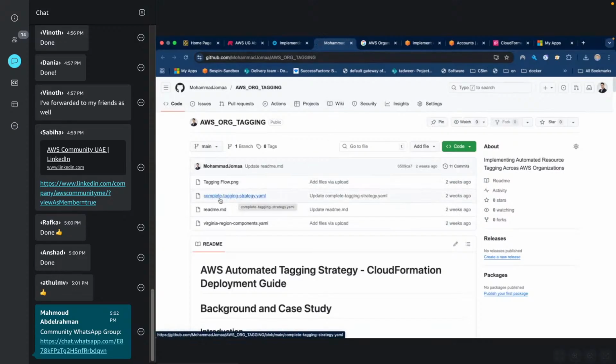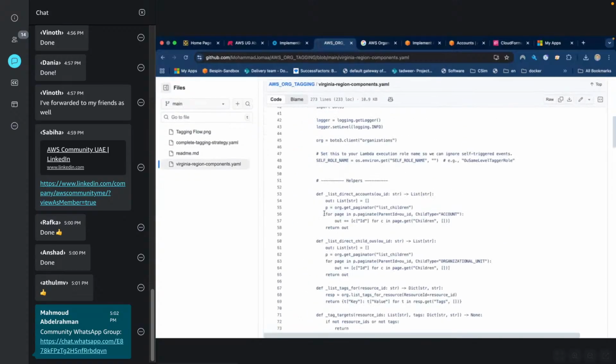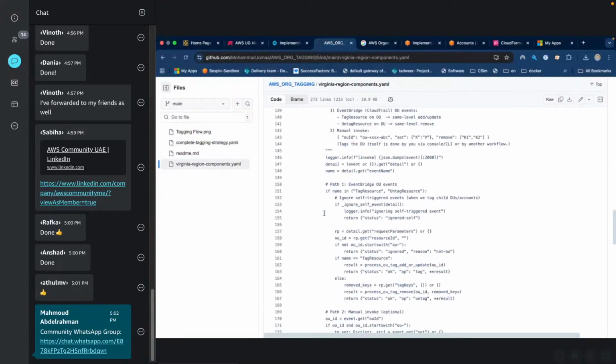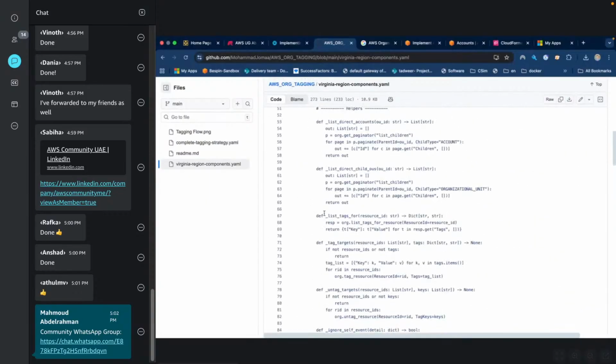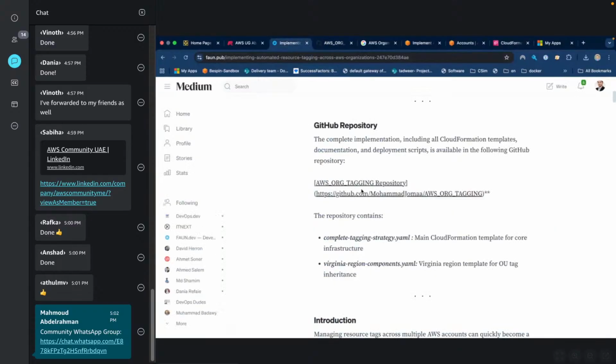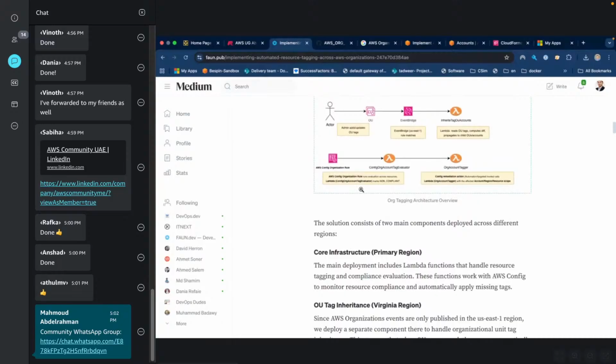We have two CloudFormation templates. The first one is the complete tagging strategy, and the first one is the Virginia region component. So this is for the Virginia region component. I will give you the link so you can take the chance to view it and check all the parameters for it. Let me return to the solution.